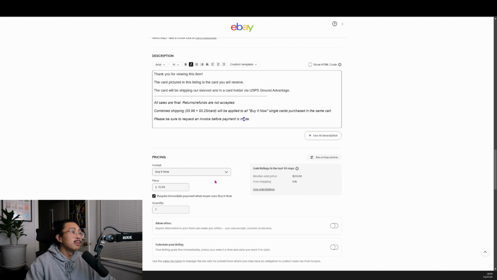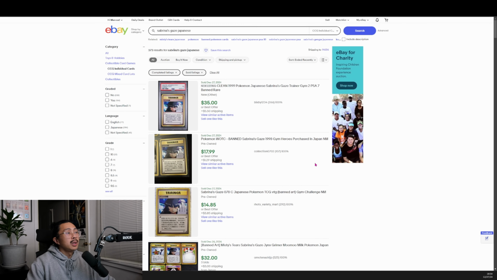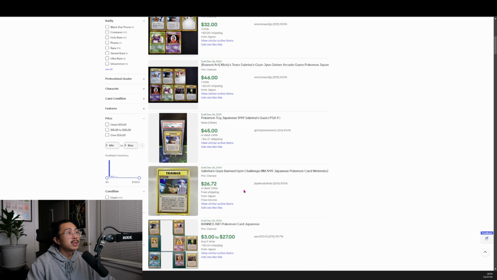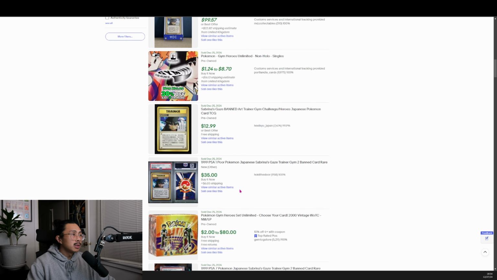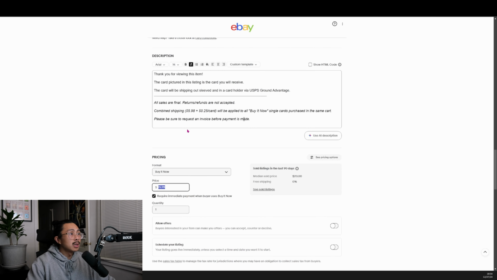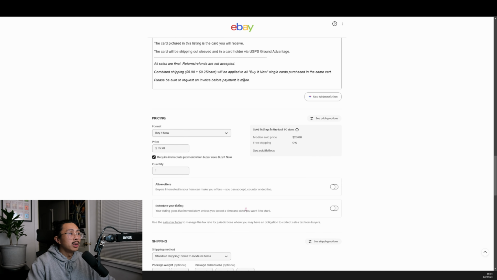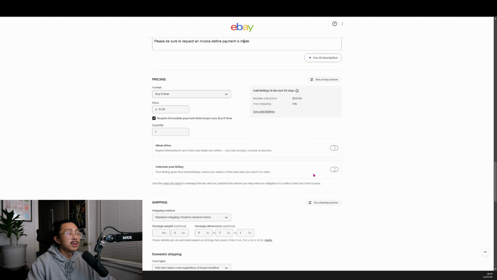Pricing, buy it now. So the buy it now price is up to the seller to determine. What I did was I searched Sabrina's Gaze: 18 bucks, 15, 27. This is arbitrary, honestly. If you overprice it, it's not going to get sold. If you underprice it, it will get sold quick, but you want to make as much money as possible as a seller. I decided to settle around $16, well, $15.98. Require immediate payment, yes. Quantity 1. I don't allow offers.